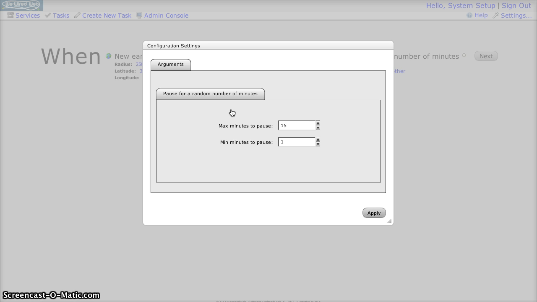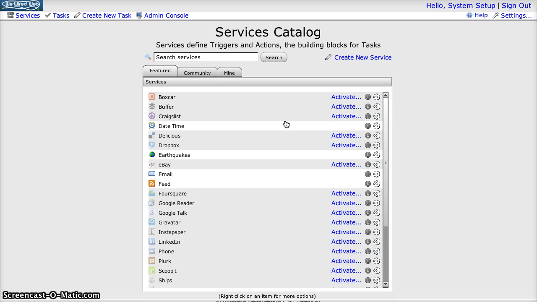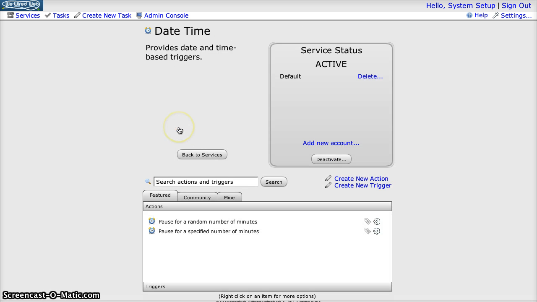Services, triggers, and actions in the system are all created with the assembly editor. Note that when I selected the random pause action, it prompted me for the minimum and maximum pause delay in minutes. Let's see where these parameters came from. Click gears that you see beside items to edit them.